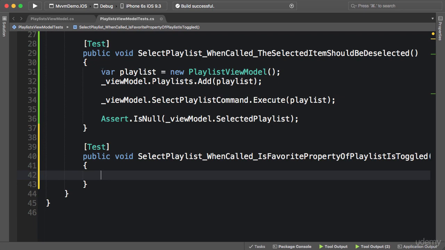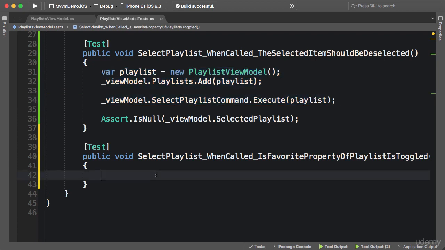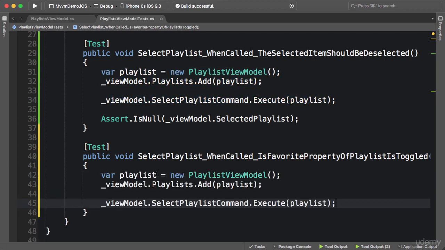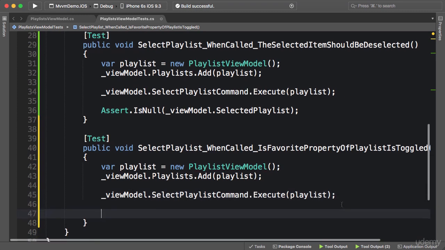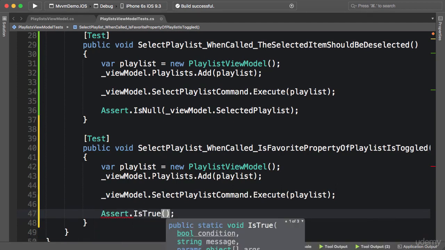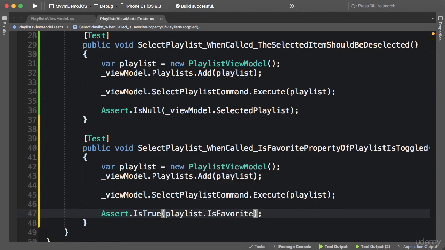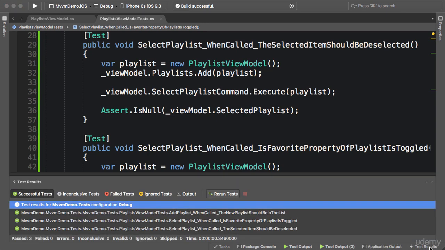So I'm going to copy these few lines here. We add one playlist to the list. We execute our SelectPlaylistCommand. Now I want to assert that playlist.IsFavorite is true because initially it's false. Let's run the test again. Beautiful. Three passing tests.